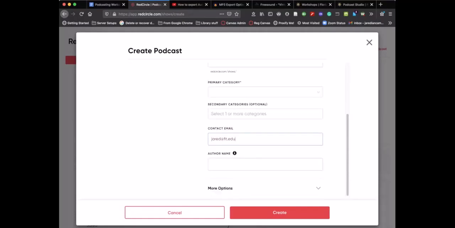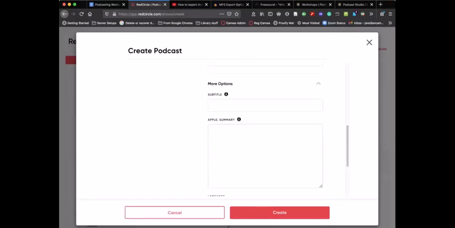Now, you're going to see down here that there are some more options, and you can consider these like Apple options. When I click on this, you get a subtitle. For instance, you can put in Shiny Things, and then the subtitle might be something like things that will blind you because they're funny. Whatever. You can add that little subtitle here. It's a short version of your description, basically.